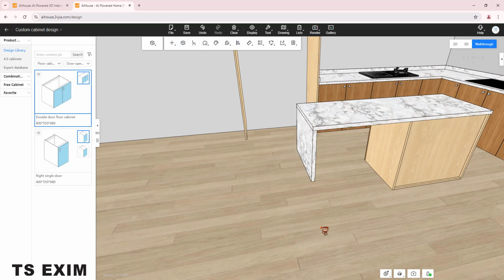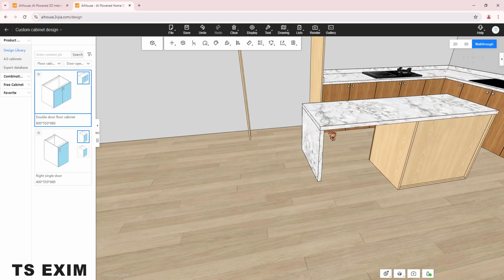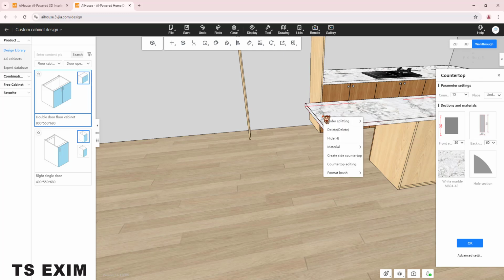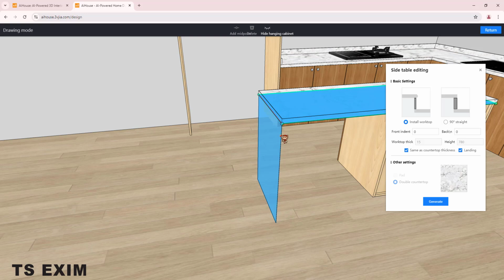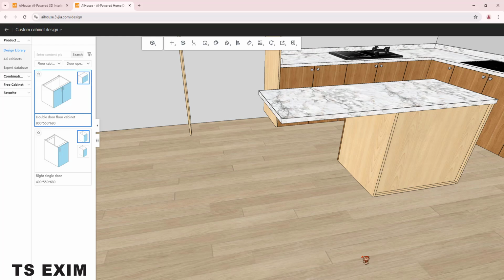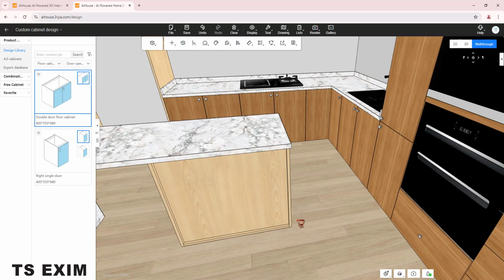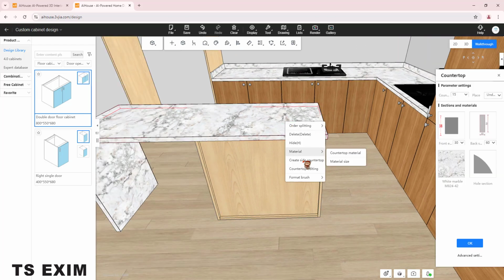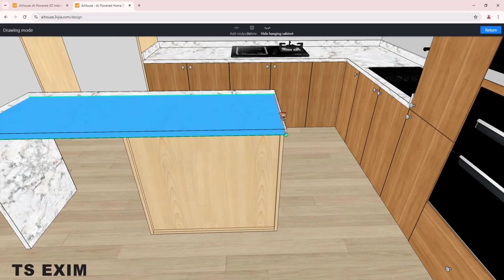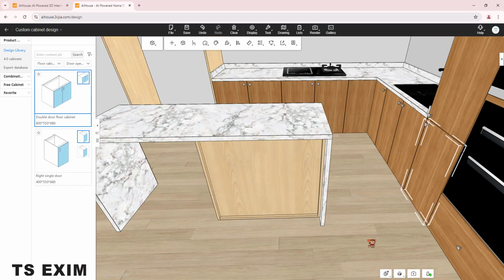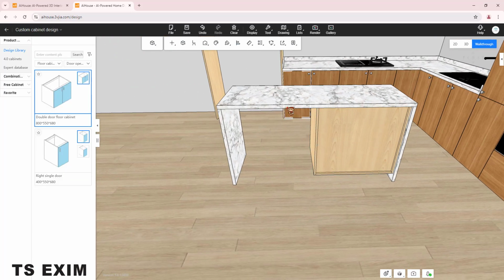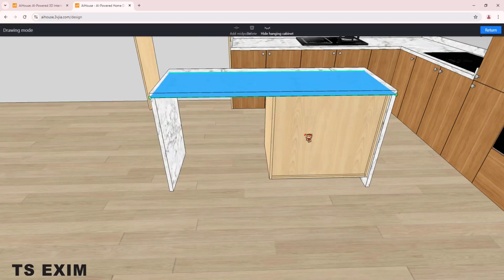So this is how it looks like. Okay, so this is a 90-degree installation. Right click on the countertop, create side countertop, select the side line. Okay, I will use a 90-degree installation and then click generate. Do the same thing to the right side. Right click, create side countertop, select the side line. Okay, click 90-degree, generate.